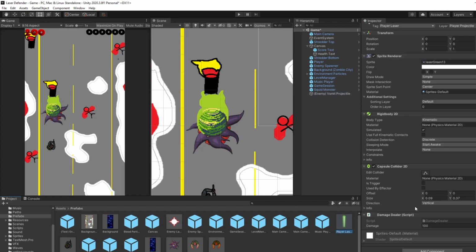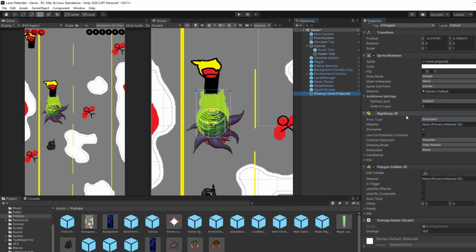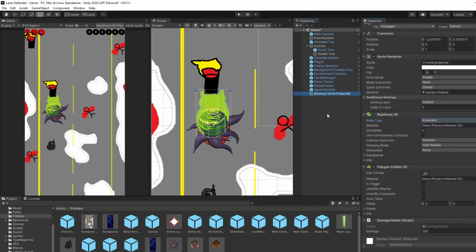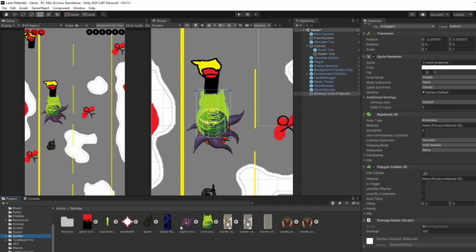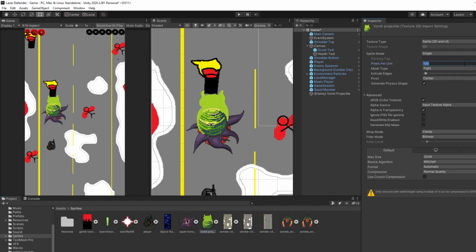Is this an is trigger event? I don't think so. Yeah, it's not. It's kinematic. Yeah, that makes sense. So let's go change that. Kinematic on projectile. And then we have to make it smaller. So let's go to our sprites. Let's change it to, how about 150?